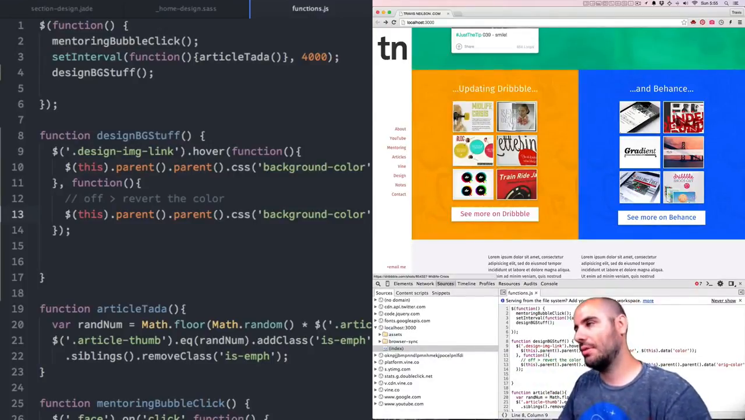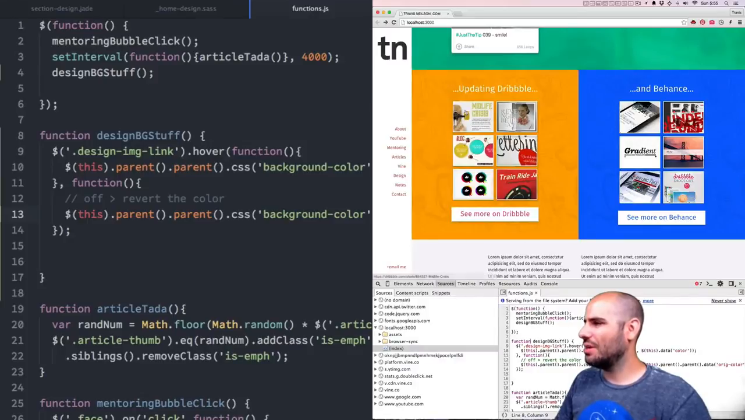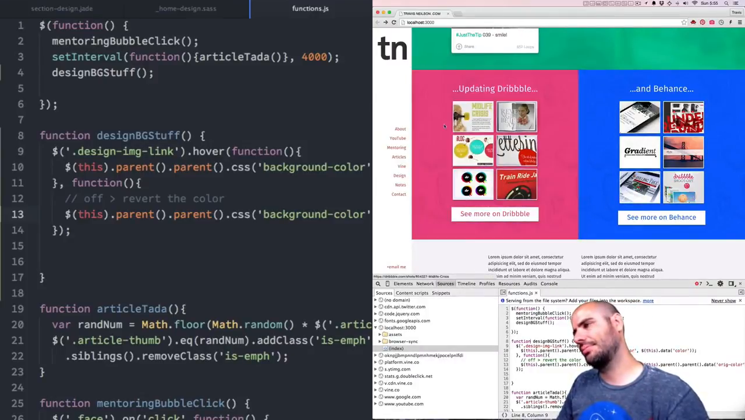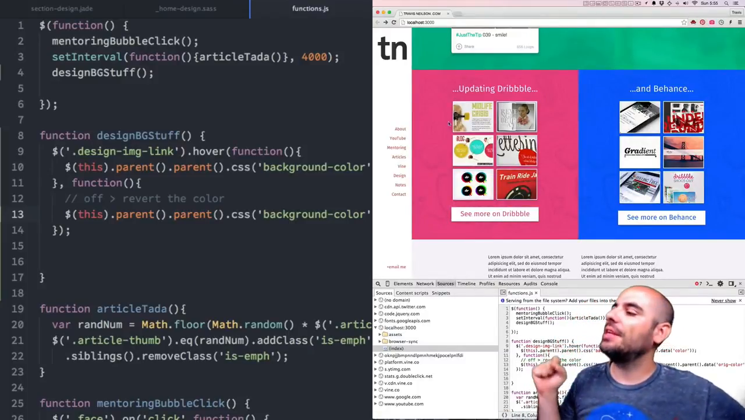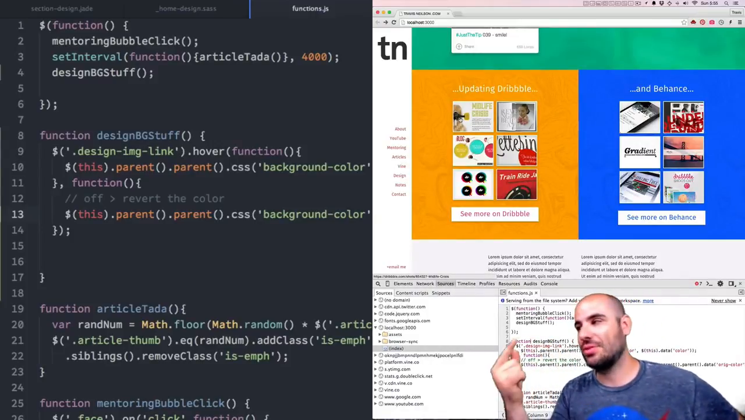Orange, pink, orange, pink. That is really weird. But I kind of like it. I kind of like how weird it is. So why is it weird? It's weird because the thing that you're targeting with your mouse is not the thing that's reacting. That's what's weird about it.